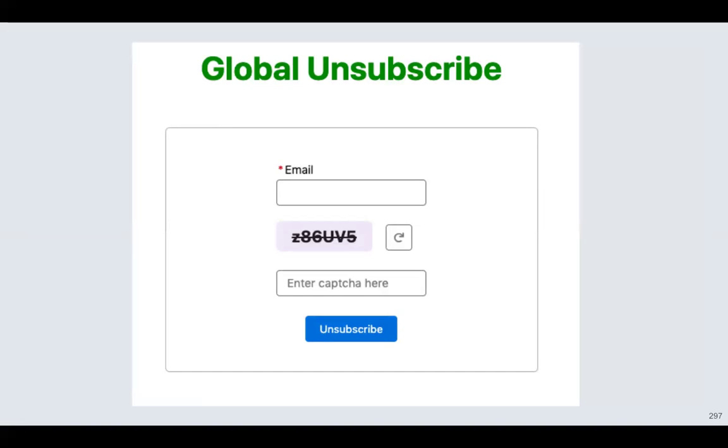This is how it's going to look. Again, you can always add your header and footer here. This is just a sample page where you want the recipient to enter the email address and reCAPTCHA, so that way they can unsubscribe themselves as and when they want it.